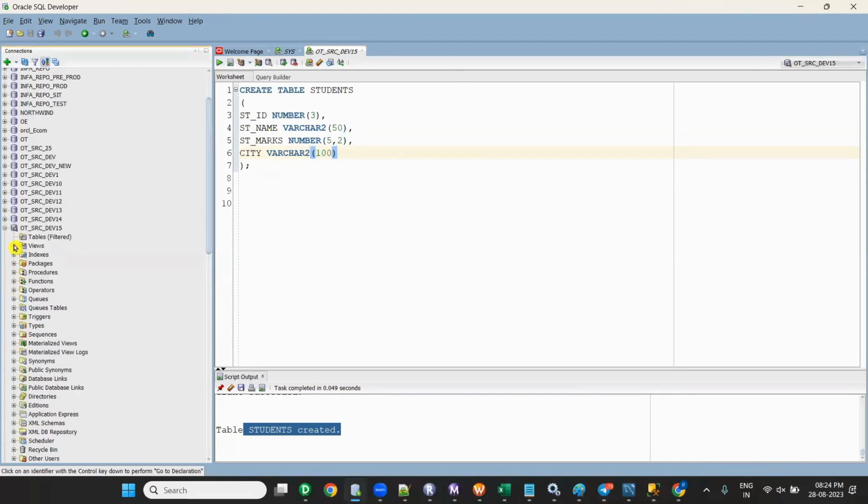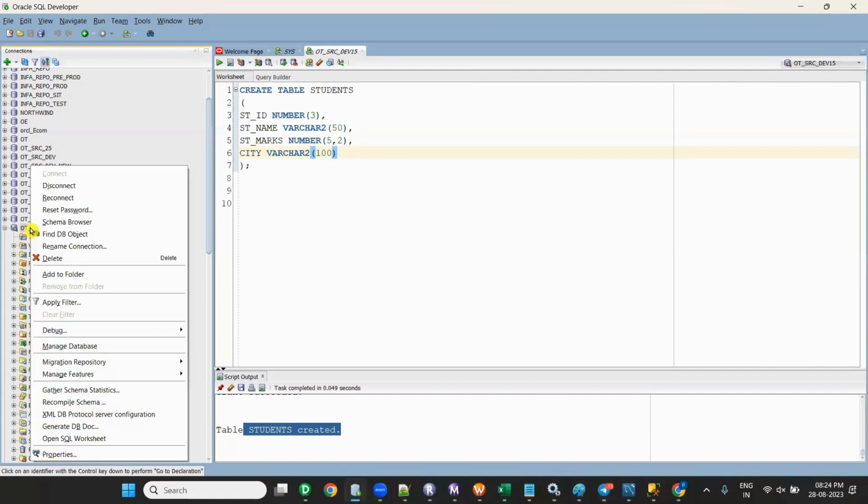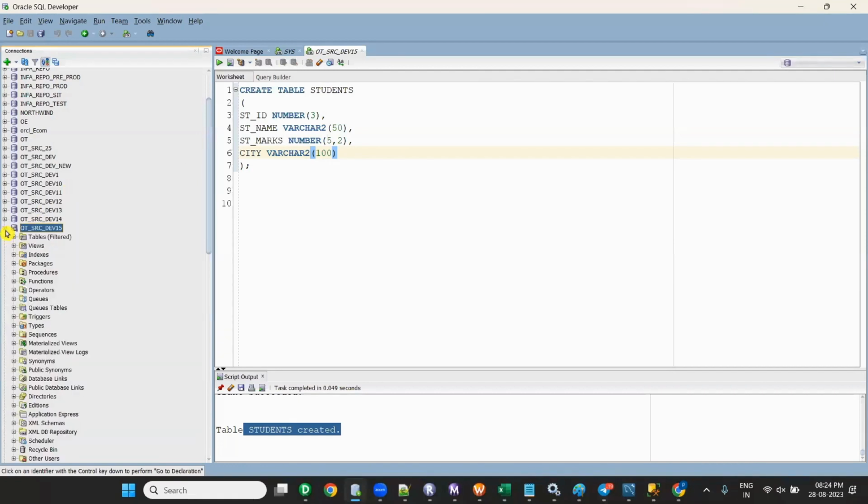If you see in the left side, it is not visible. You created a table under OTSRC Dev 15, but it is not visible on the left side, correct? So what you need to do? Right click on OTSRC Dev 15, disconnect and connect. When you disconnect and connect, is the table students created? Is it showing, guys? Yes, it is showing. This is how you need to create a table.